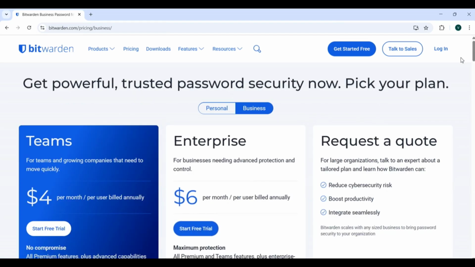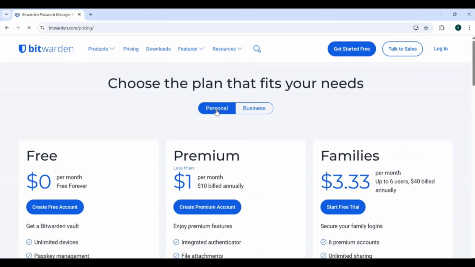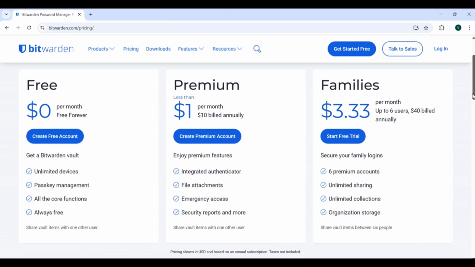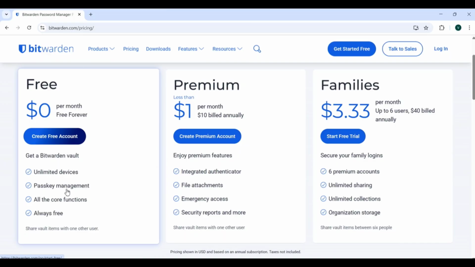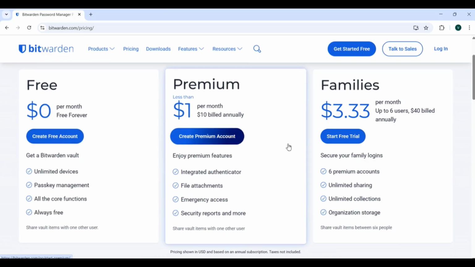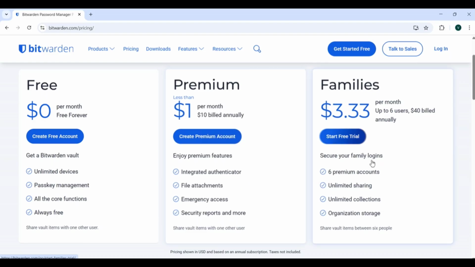So if you are not buying it for any business use, then you have to go for the personal one, and you have a free plan. What you will get is unlimited devices, passkey management, and all the core functions, always free. If you want to pay some money, you will get other features like integrated authenticators, file attachment, emergency access, security report, and more. And for families, you can buy more things.